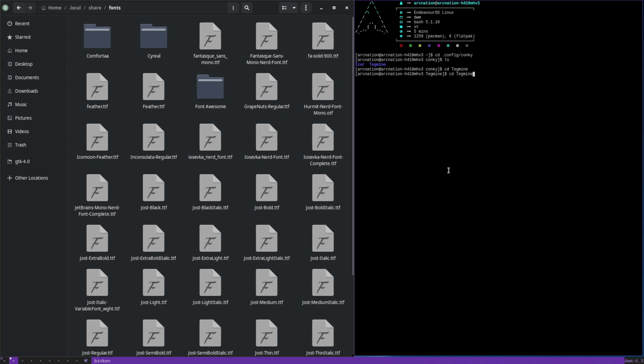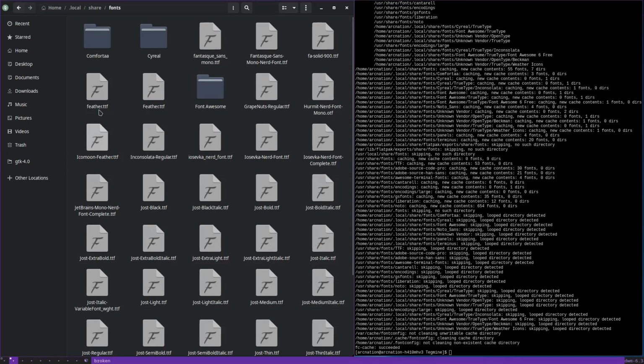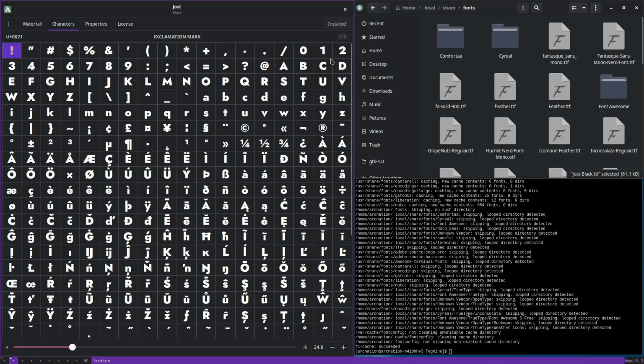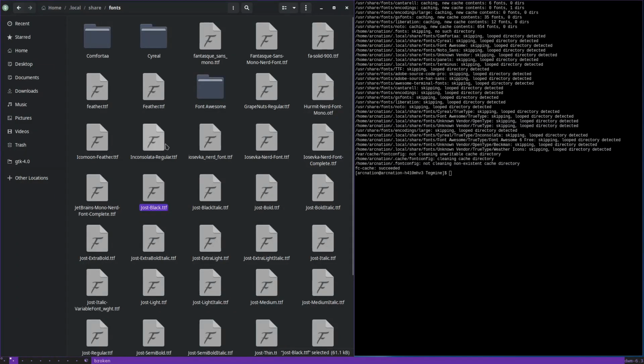Now for the next step, just update the font cache. That's it, done. Now all of these fonts are installed automatically. Let me just check if everything is installed. Yeah, as you can see, it's written there, installed. Now for the next step, it's very easy. Just need to start the conky.